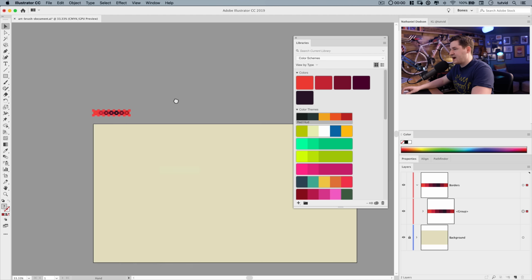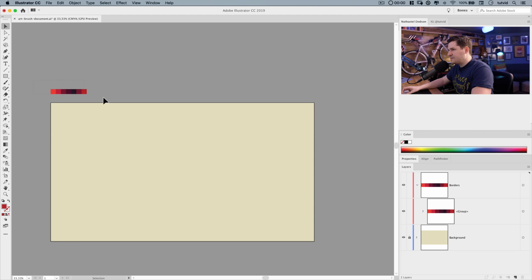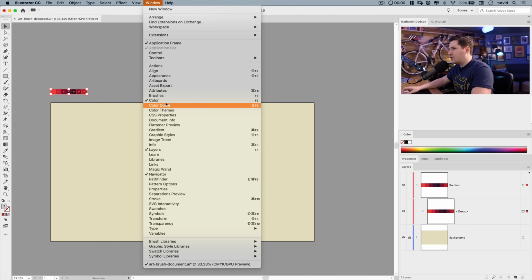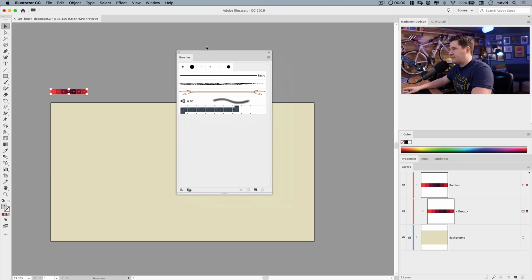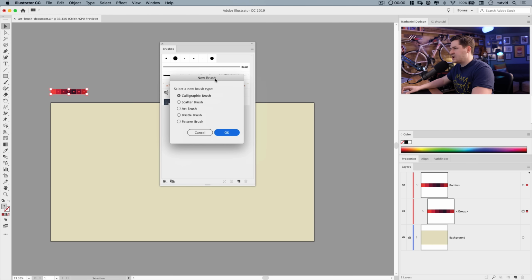It really doesn't have to be way up out of the way. I can close my libraries here, and I'm going to take these and go Window, Brushes. This is going to open up my Brushes panel, and with this artwork selected, I'm going to hit the new brush icon down here. Now, the type of brush that I want to create is an art brush. So we're going to take this artwork and convert it to a brush and hit OK.